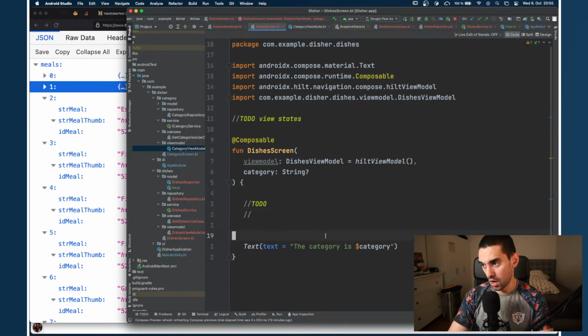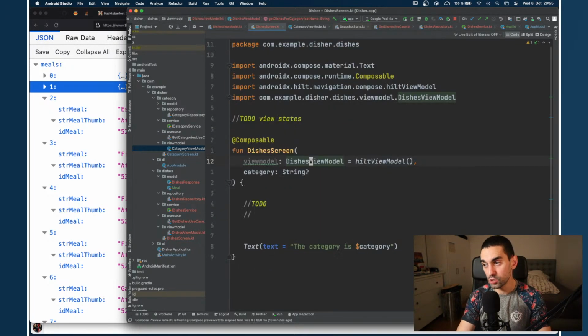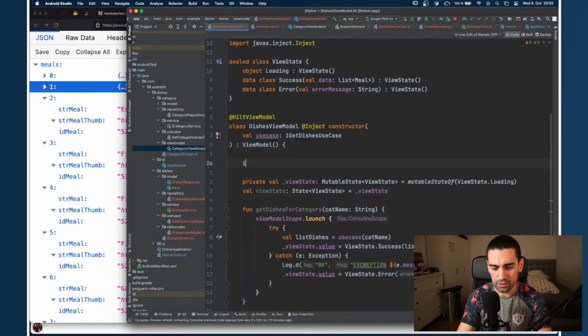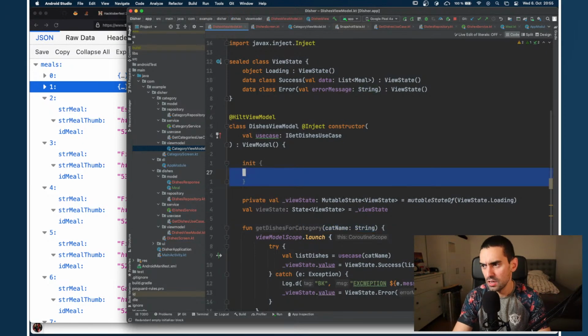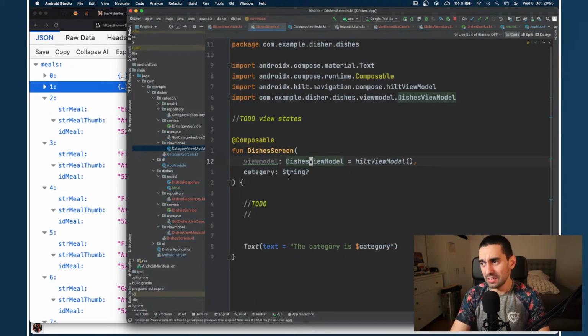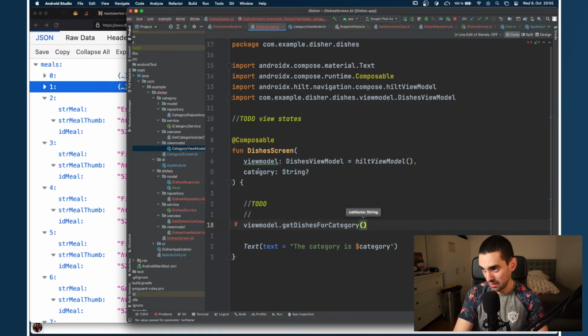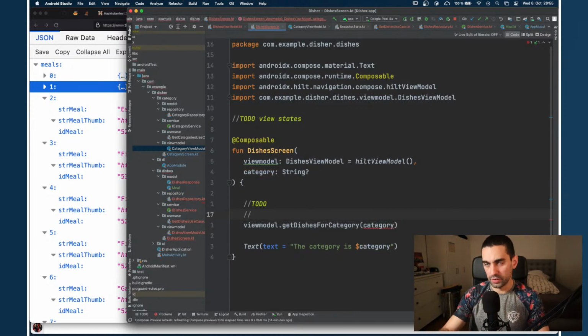First of all, let's start. We have to trigger this function somehow, and we want to trigger this function not from the ViewModel init block, because we need a parameter in there in order to make the request. So the screen, really, the UI has to make a request. It has to go ViewModel.get dishes for category and pass in this category string right here. However, we can put the nullability check on that in a second.